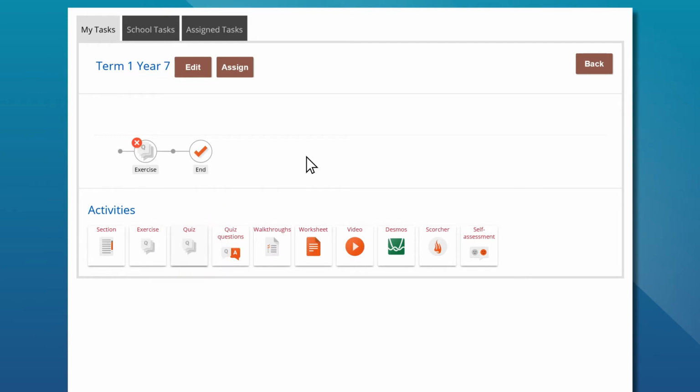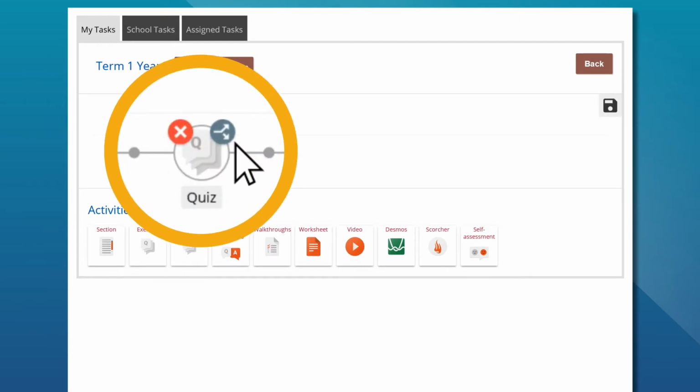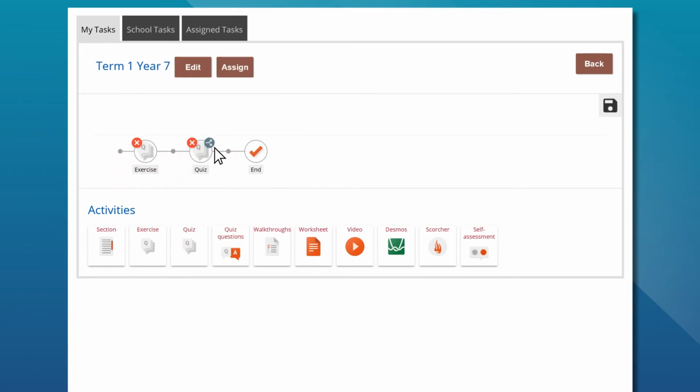If a measurable activity such as a quiz is added to the template, a set of arrows will appear at the top of the icon. This indicates a point where students can be directed on a different path based on their results.